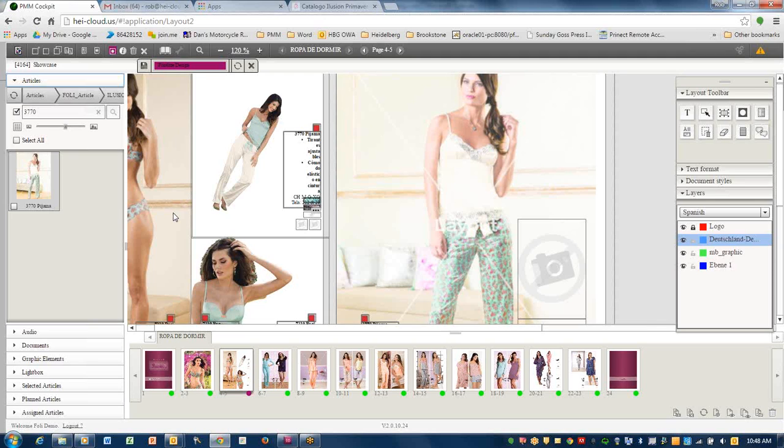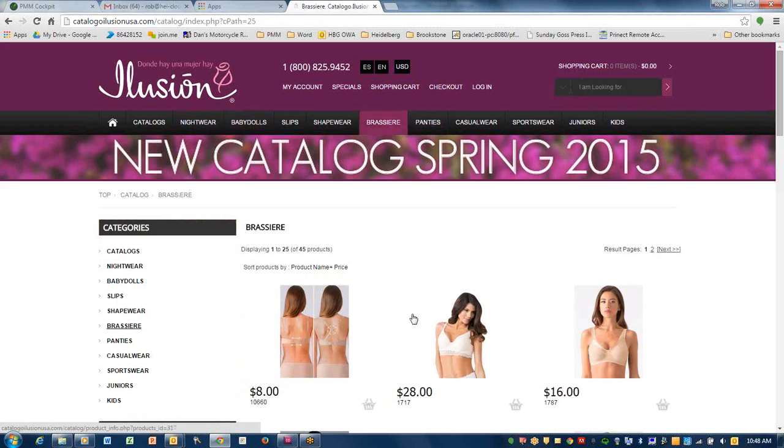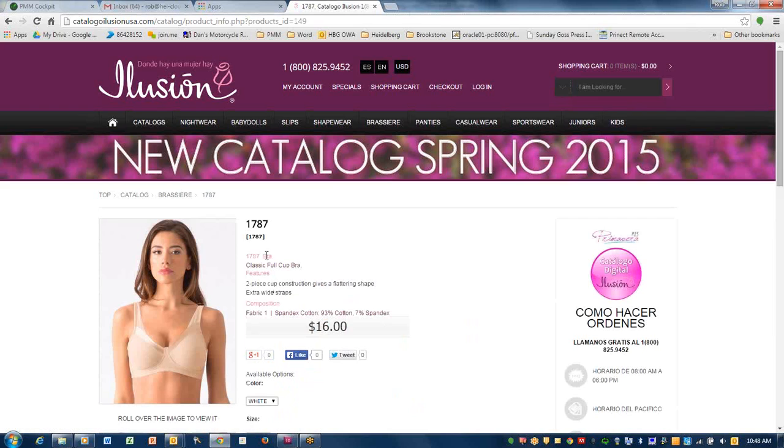I am very curious about this with Illusion in particular, because I saw quite a bit of ways they use their information. For example, this is their website. They have the same catalog right here and the same products. But what I notice when I look at this is that the products' images are different. They're not the same as the catalog. And the descriptions are not here. And the part numbers are, the price is.